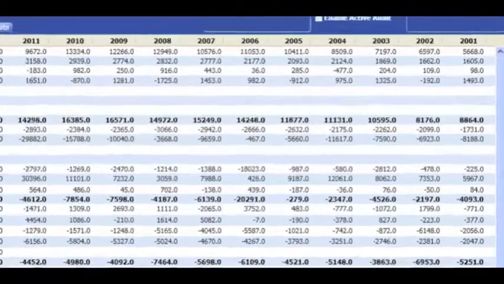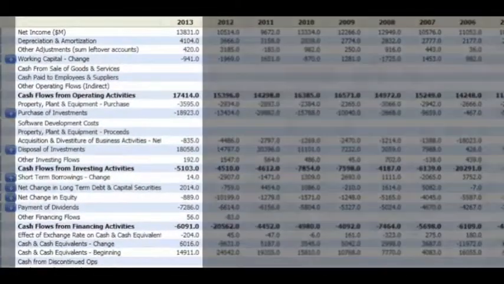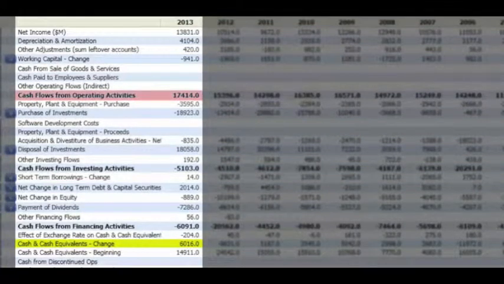Another way to view the statement of cash flows is by column. For example, in 2013, the company's cash balance increased $6 billion. This was accomplished through a $17.4 billion net cash flow from operations, a $5.1 billion use of cash from investing, and a $6.1 billion use of cash from financing.